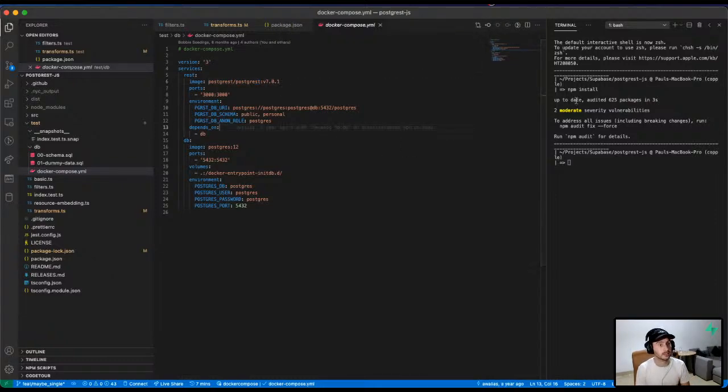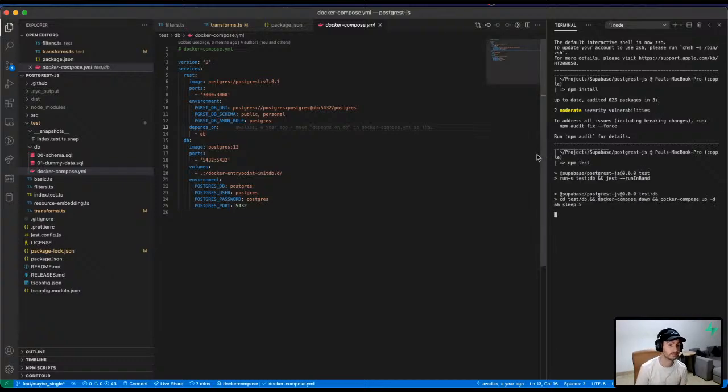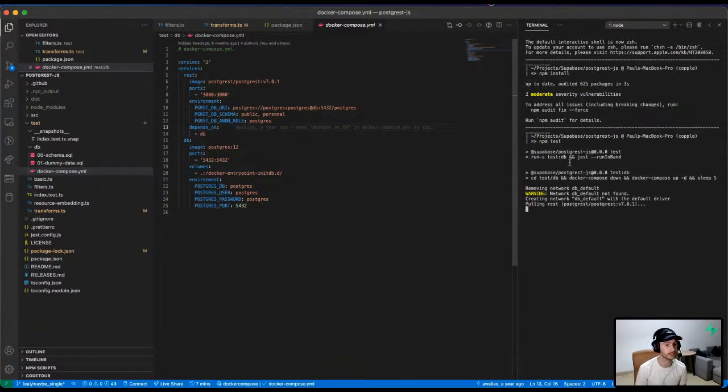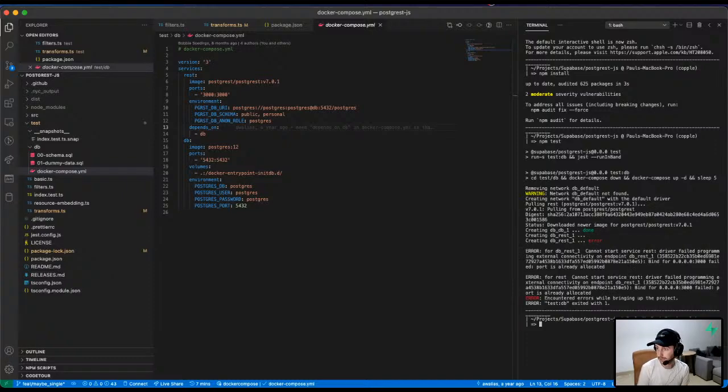So if my Docker has started, let's run npm test. Cool, that is doing something. Pulling Postgres version 7, so I obviously didn't have that, and cannot start service because the port is already in use, so I probably got somewhere. Docker dashboard.